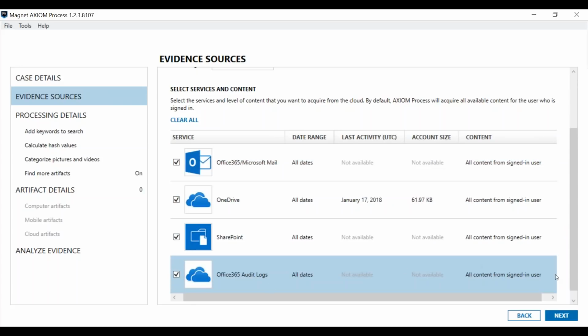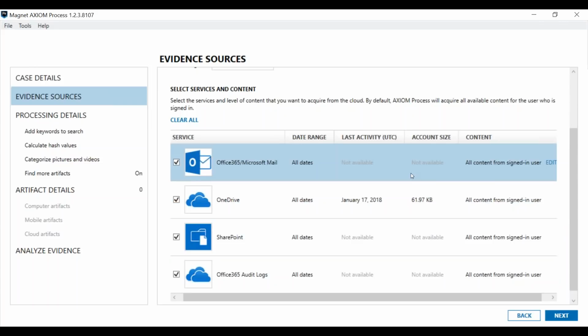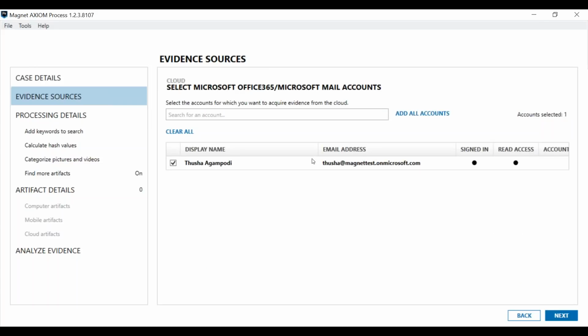Audit logs, there's no edit option for audit logs. That will acquire all audit logs for an admin account that it can access, and you can filter on that data after it's been acquired. So jumping into the email here, I'll hit edit, and you'll see here I've got the one account here.